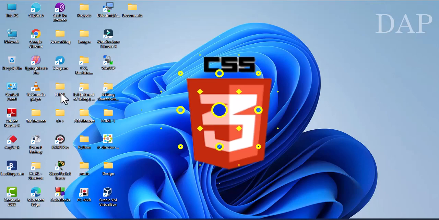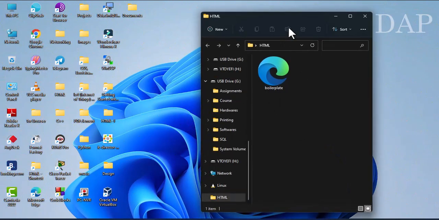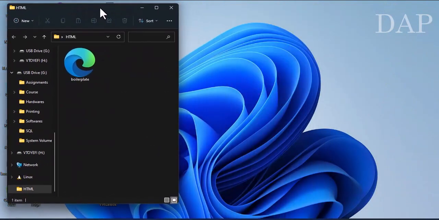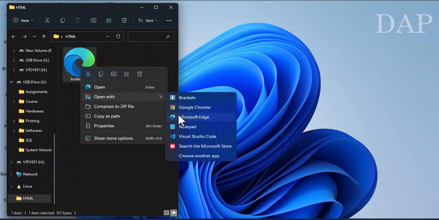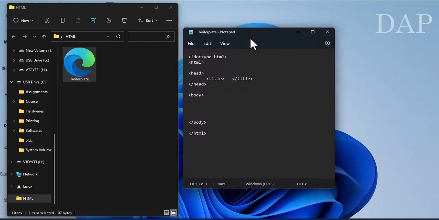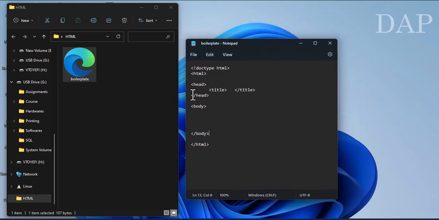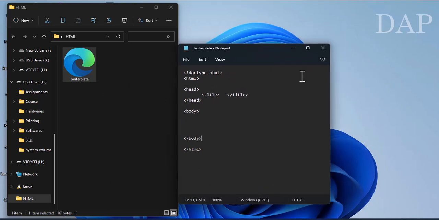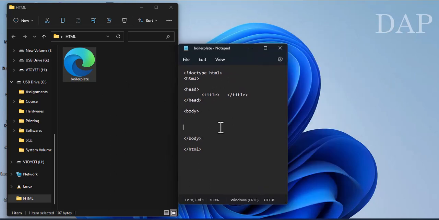So let's open our HTML boilerplate which we have here. Let's open it with Notepad. The other side is our boilerplate which I have here. This is just a skeleton as of now. This is the normal structure which is a must for the HTML. Here we will apply the CSS and then we will see the result from any browser that we open. So now we will start applying.